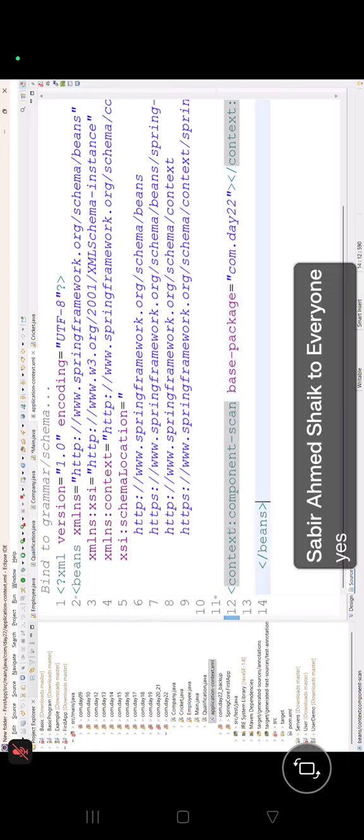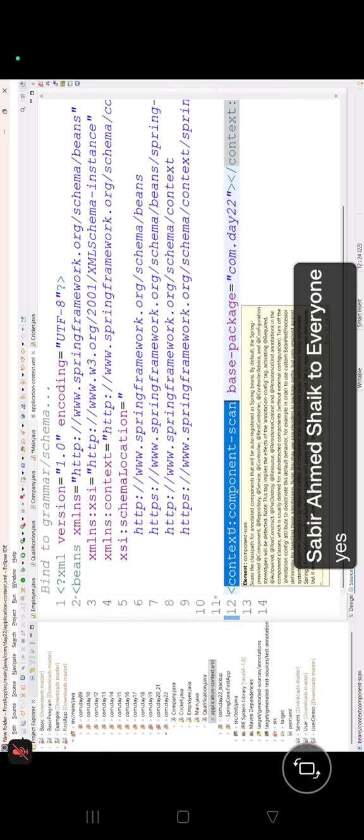The IOC container will load the class, create the object, and perform the dependency injection if available. For performing dependency injection, we need autowire, right? For autowire purpose, do I have to write annotation config? No, sir. Internally, this component scan imported that annotation config. As a result, it will work for both stereotype annotations and for annotations inside the class. Everybody understood?